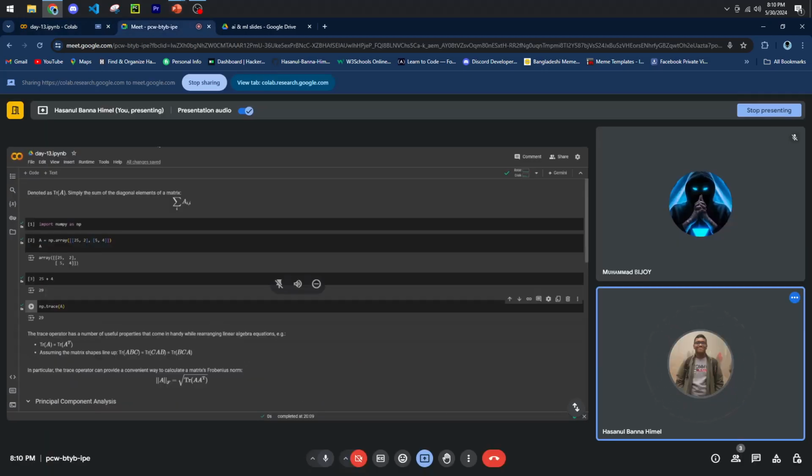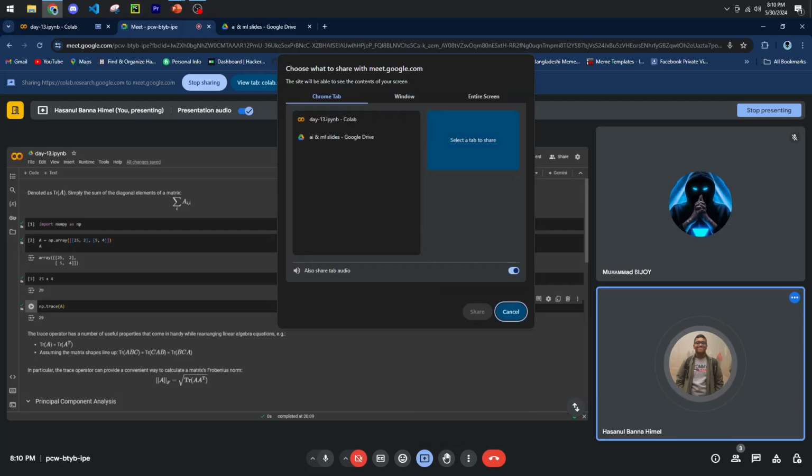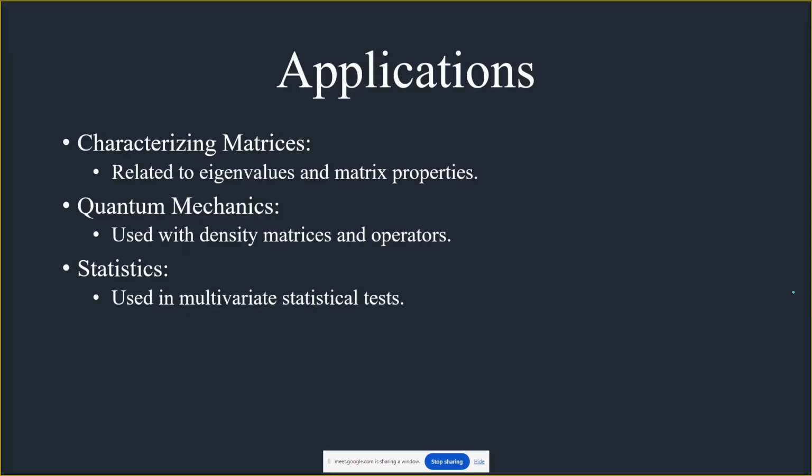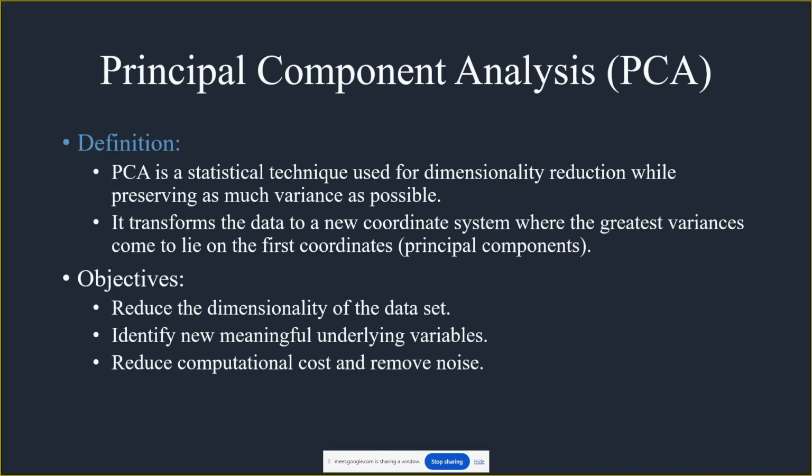Now we will move to our slides again. Now let's start our journey into principal component analysis, or PCA. What is the definition? PCA is a statistical technique used for dimensionality reduction while preserving as much variance as possible. It transforms the data to a new coordinate system where the greatest variances come to lie on the first coordinates, or the principal components. And what are the objectives?